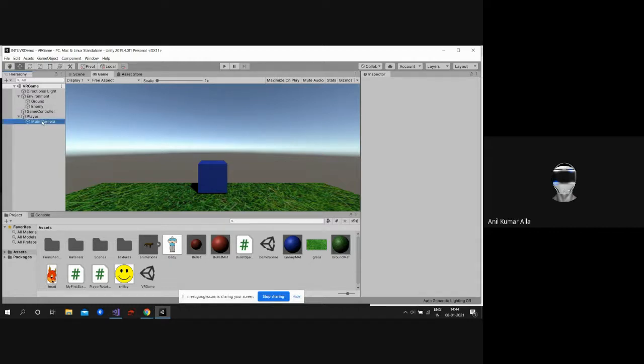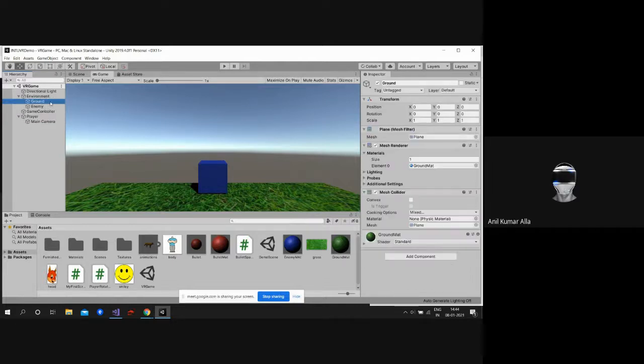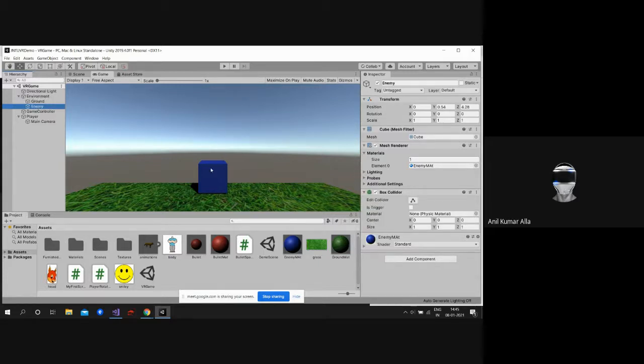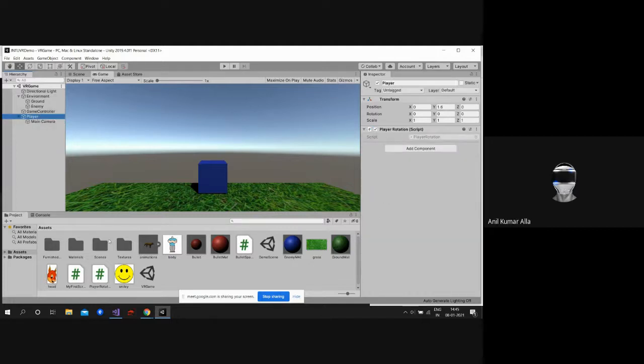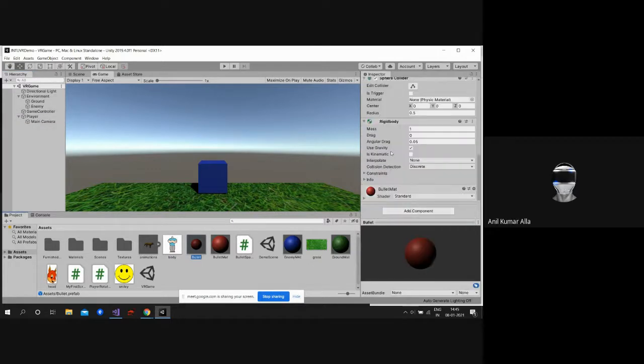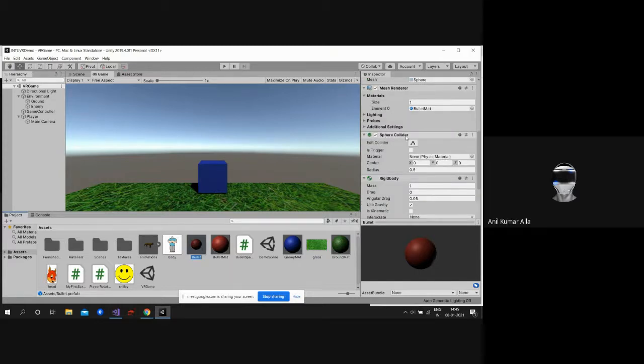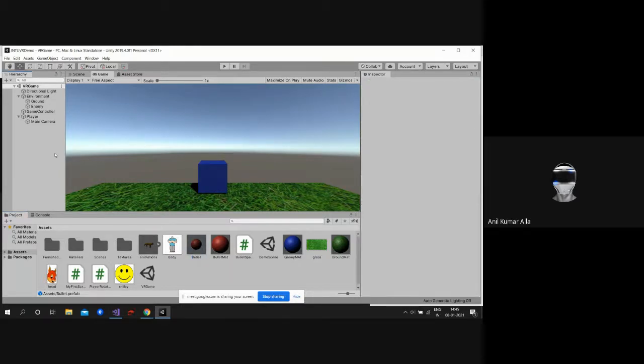Colliders, we call them. If you look at this ground, you have a mesh collider; that is nothing but a plane. The enemy is a cube, and it has a box collider. The bullet is also having a collider, a sphere collider. Colliders are the ones which detect collisions. If one object is colliding with another object, how do we know? It's only when you add the colliders.